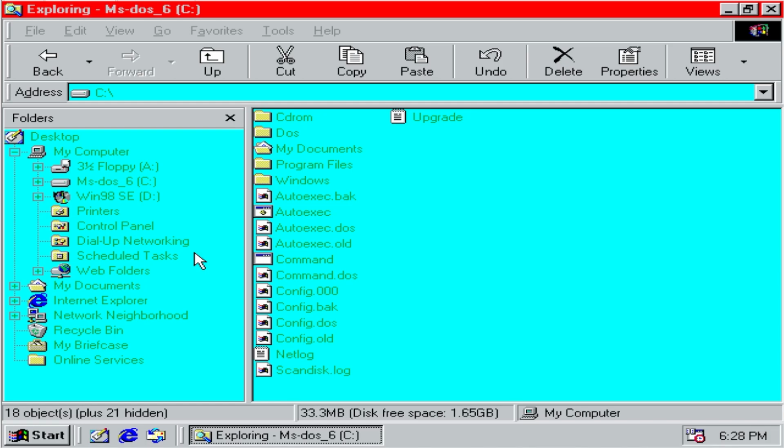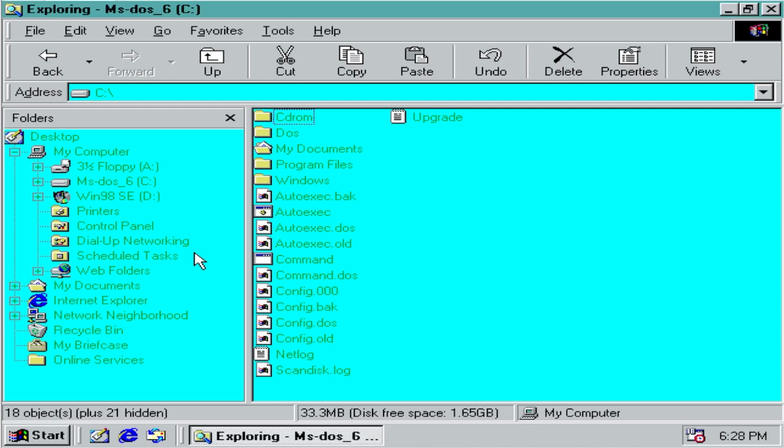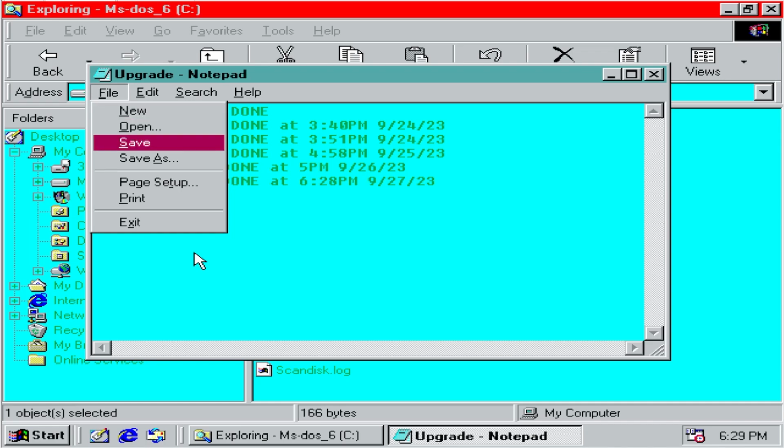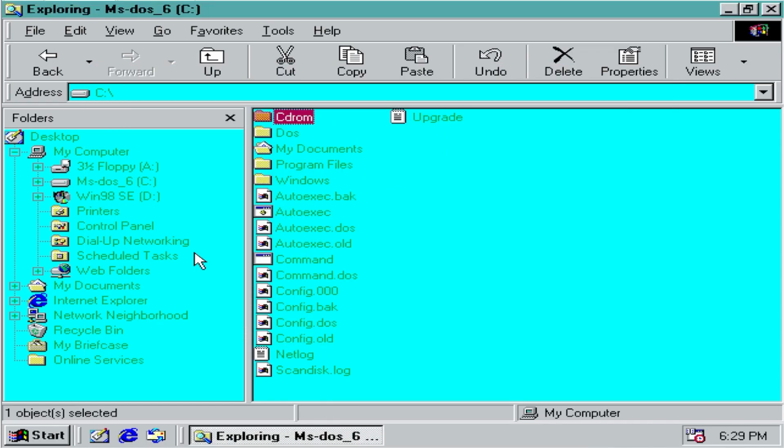Alright. So now let's take a look at the upgrade thing, so let's add a Windows 98 and done at 6:28 p.m. at 9/27/23, which is quite far from normal.